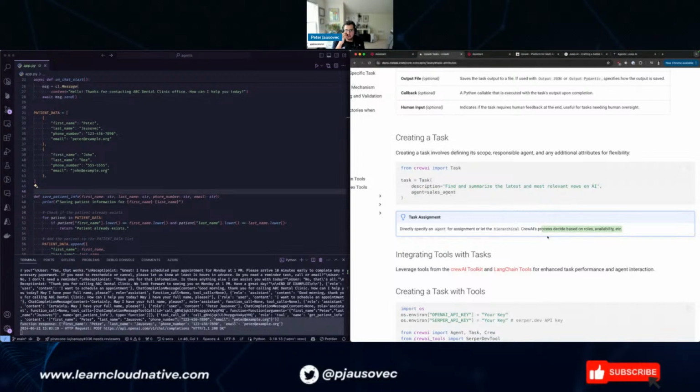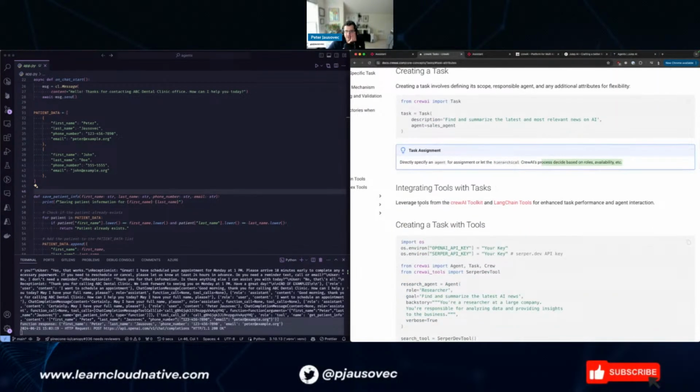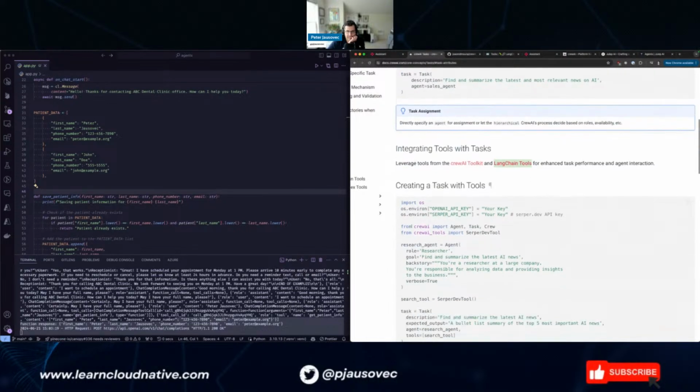Sounds like function calling in a way, right? Where you're letting something else decide what to call or what is the best thing to call. Integrating tools. Oh, there you go. Integrating tools with tasks. So leverage tools from the toolkit and there's LangChain tools for enhanced task performance and agent interaction. Creating a task with tools.